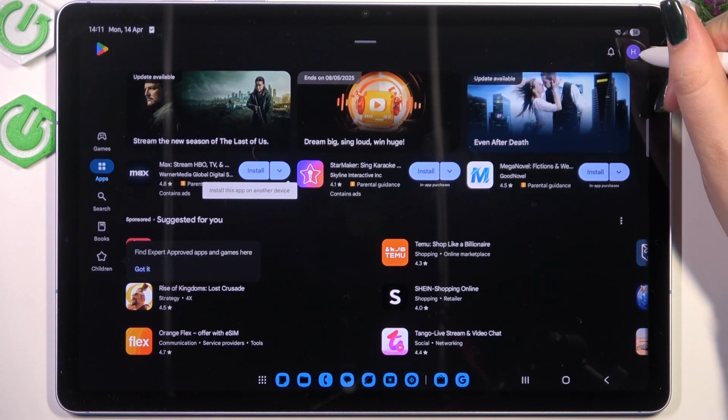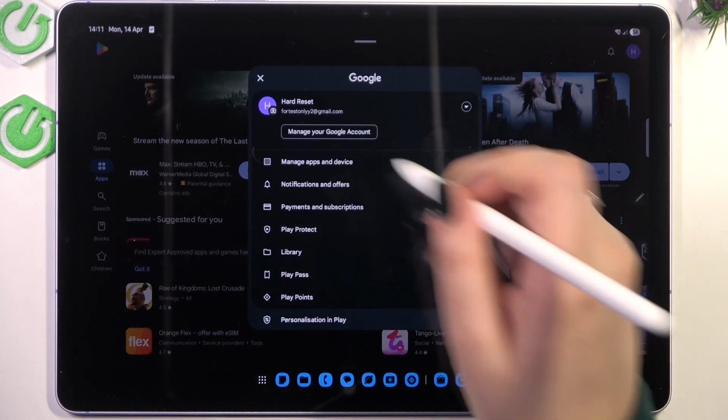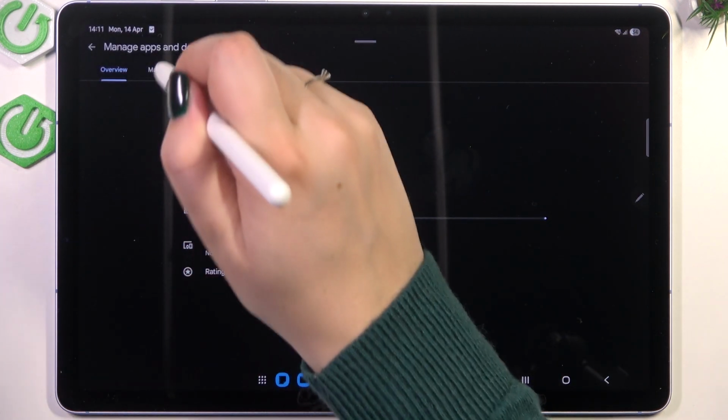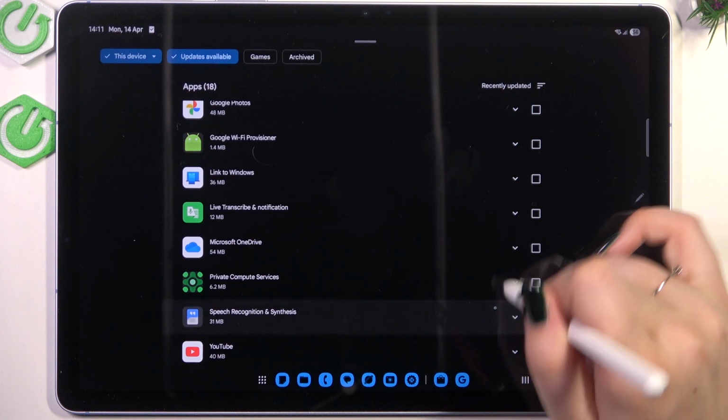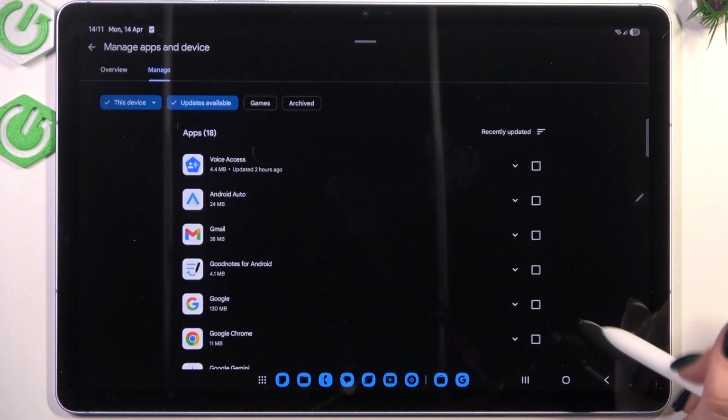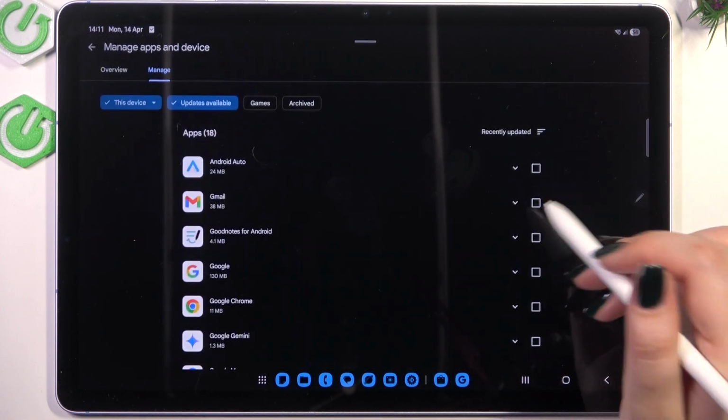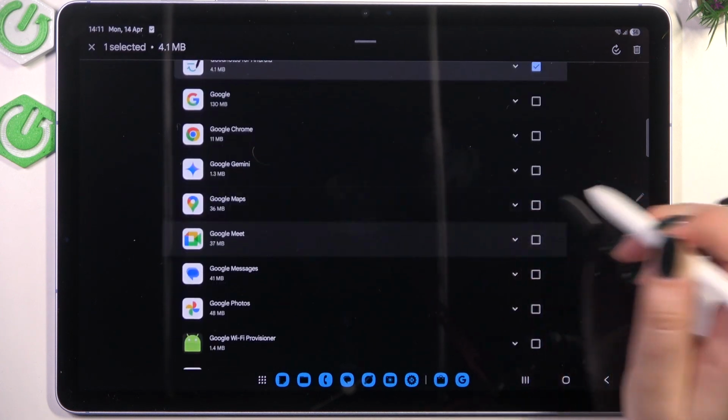Alright, so now let me enter this circle, which is our account, and tap on Manage Apps and Device. Here we have to tap on Manage and tap on Updates Available. And as you can see here, we've got the list of apps which can be updated. And of course, if you want to, you can mark all of those apps. If not, just choose specific ones.